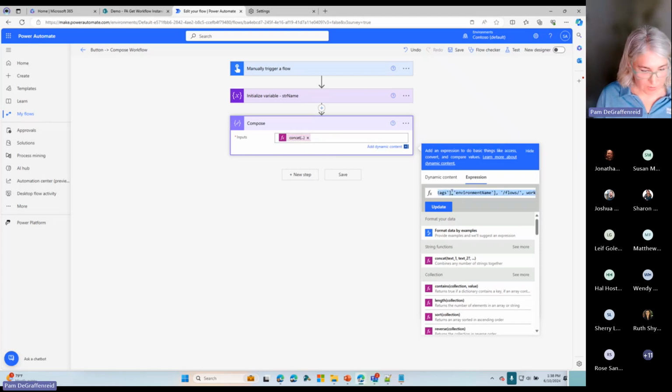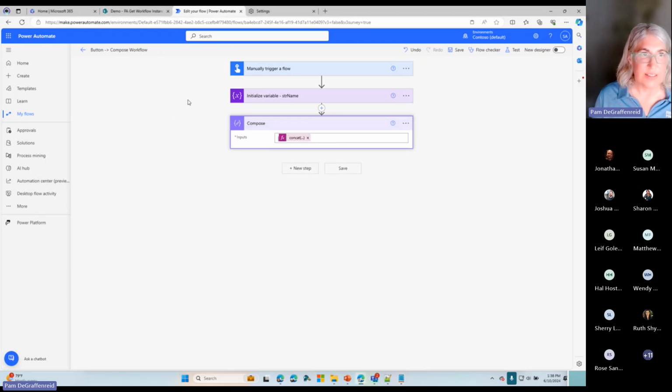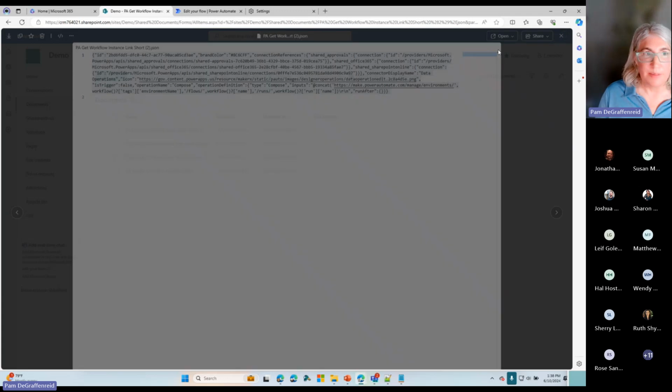Okay. So using the workflow expression, we'll run this and take a look. You can get the environment name, you can get the workflow name, and then you can get the specific run instance.